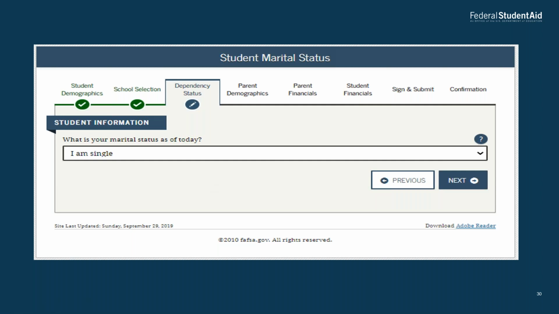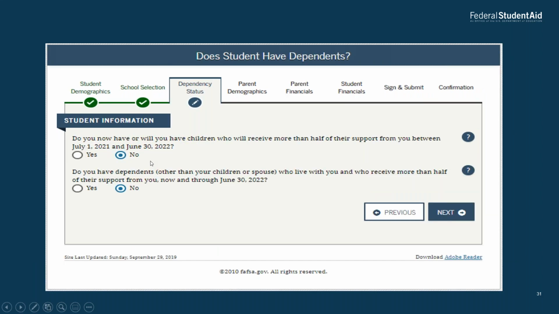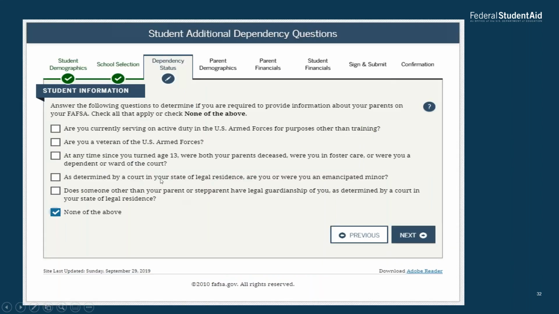The first question presented will be, what is your marital status as of today? If the student says I'm single, then it will keep presenting them with more questions. Do you have or will you have children that will receive more than half their support from you between these dates? Yes or no. If they say no, then it will ask, do you have any other dependents other than children that receive support from you and will continue to receive that support from you and live with you? If they say no, it keeps presenting them with more questions. So unless a student says yes to any of these questions, they're dependent for financial aid purposes. And we're focusing strictly on dependent students today for the purposes of this webinar.